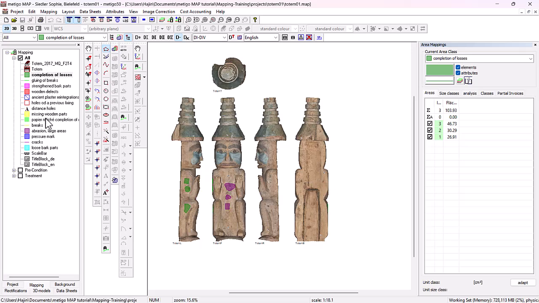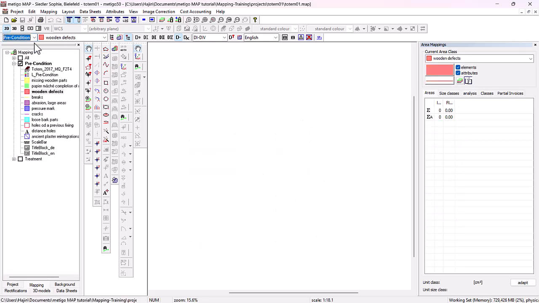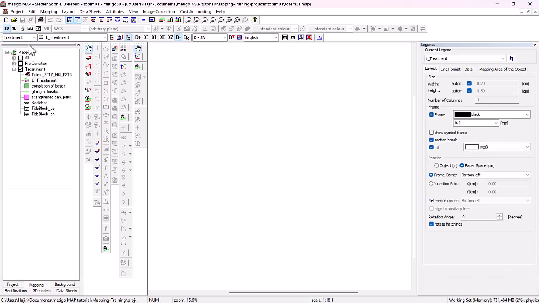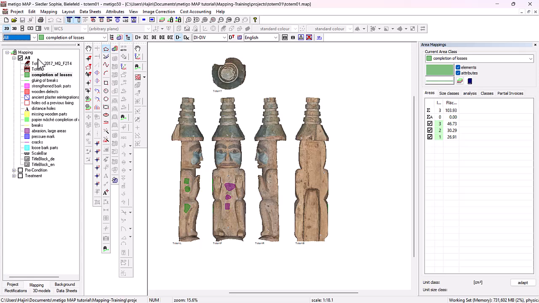The handling of mapping classes and mapping groups is like in the 2D mapping. That is, I have imported a project here as a template where I created the group's precondition and treatment. In a group, all my model views are already there.